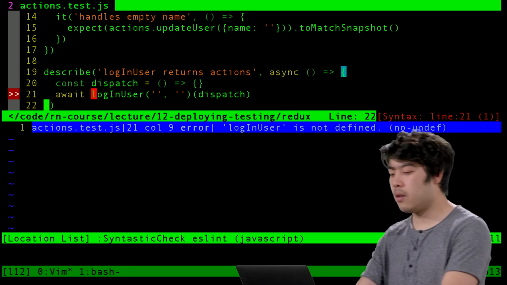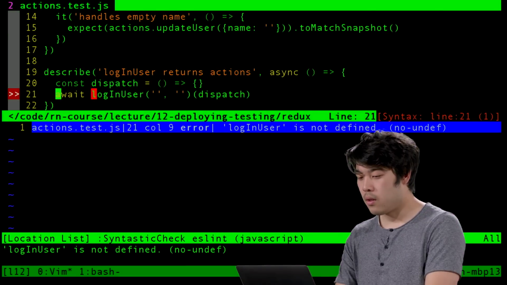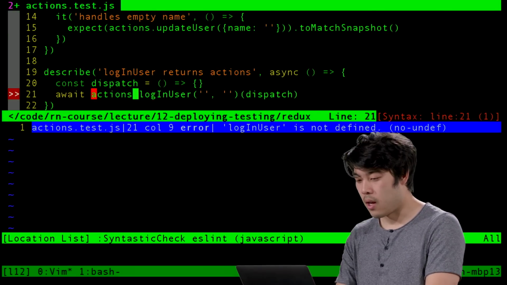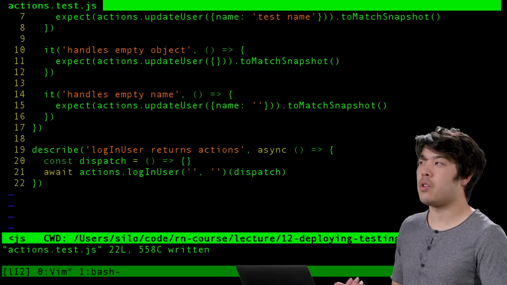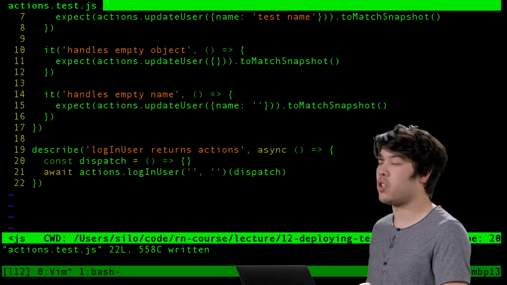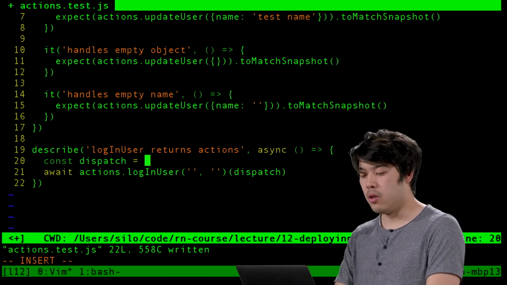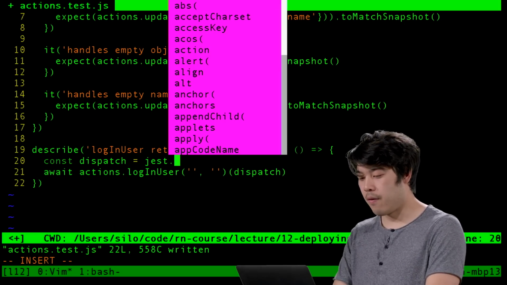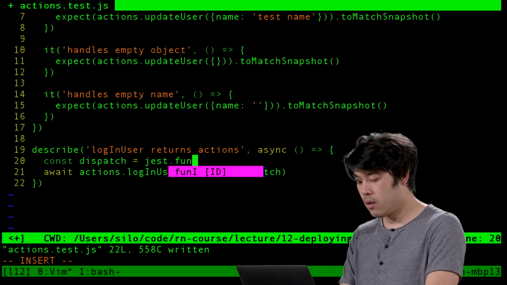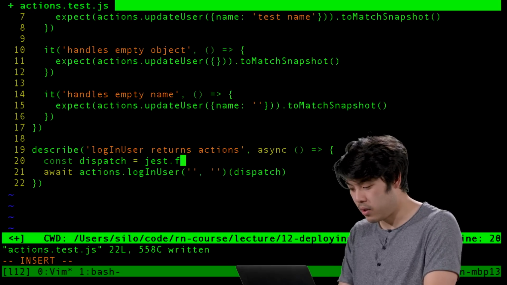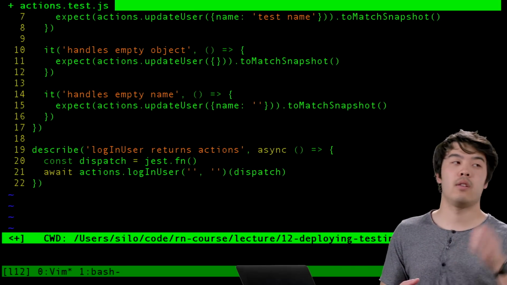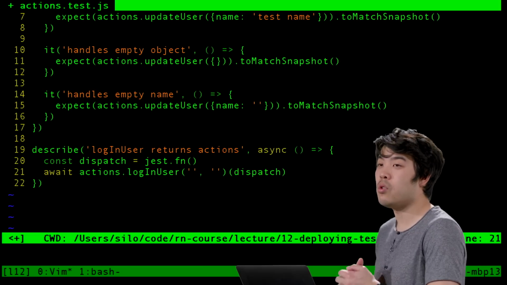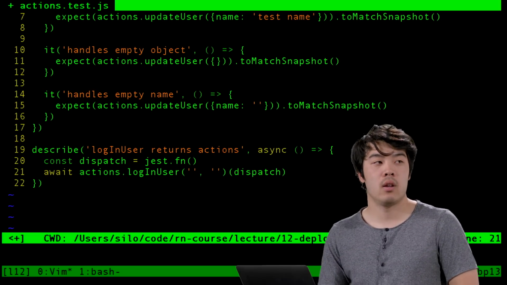So this should be actions.loginUser. Rather than just writing dispatch as a dummy function that we wrote here, let's actually use jest.fn, I believe, which creates one of those Jest mock functions. And so now we can use that to track exactly what happens.